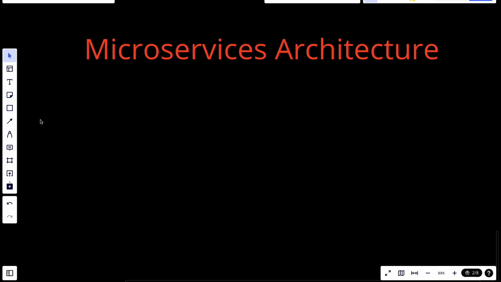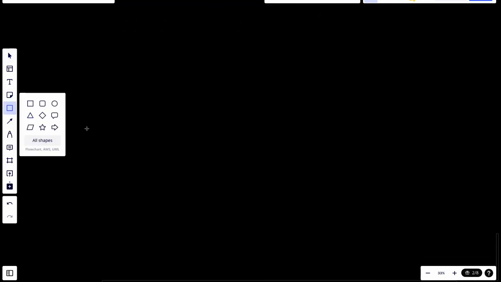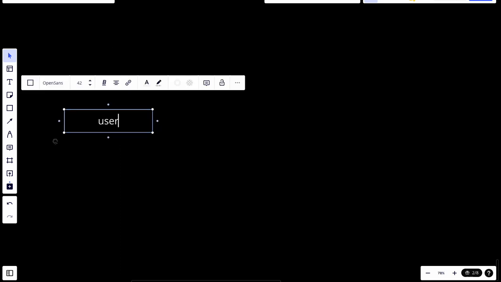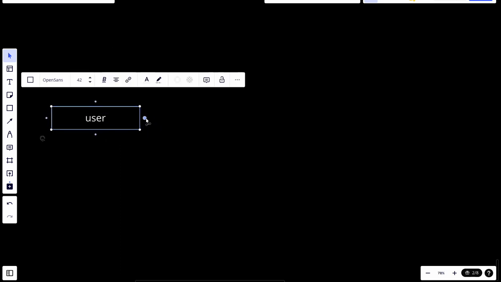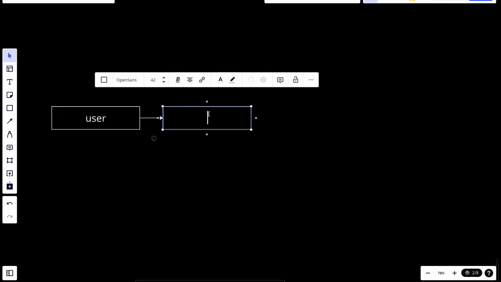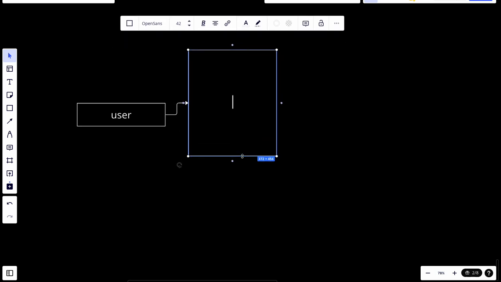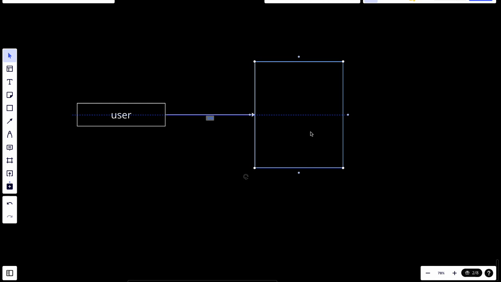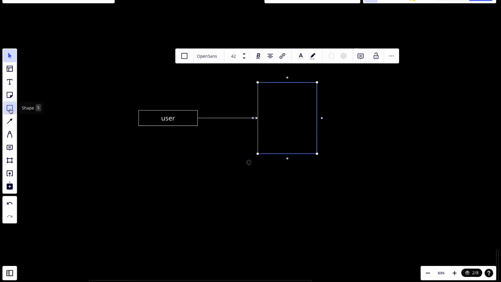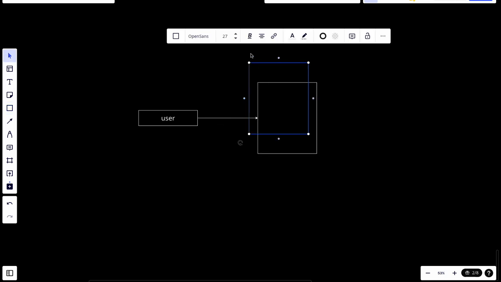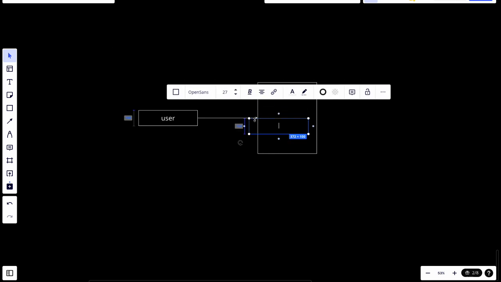So let's just talk about what is the opposite of the microservice architecture, which will be the monolith architecture. And let's talk about how the monolith architecture will look like. So let's say that we have a user, and this user sends a request to a web server, and this web server has so many small servers in it. Okay, let's just make it like that.